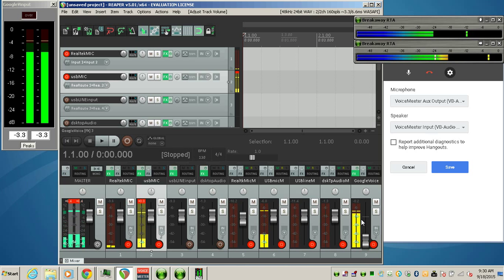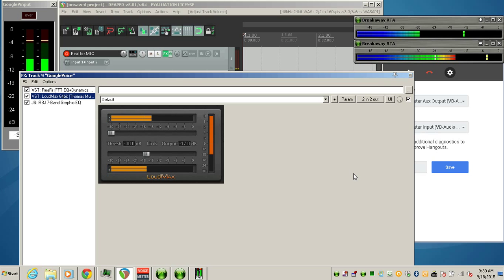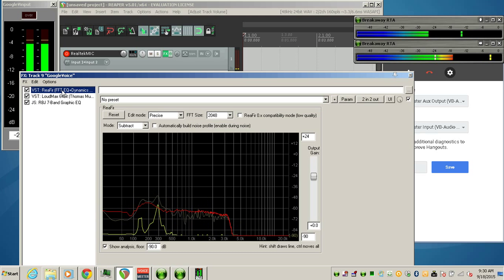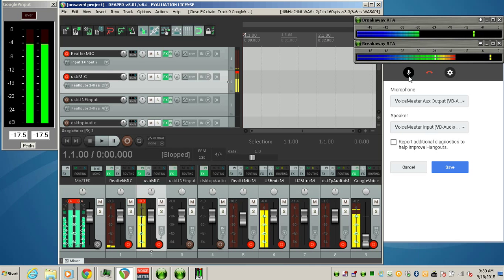And one neat thing about Reaper is it has its own plugins that you can use. So let's go over that real quick. And this is kind of an automatic gain control, so no matter how much I'm receiving on my Google call, it always maintains minus 17 dB. That allows me a little room to apply an EQ, and we also have a noise filter. So let me turn it back on, and we'll go over the features.